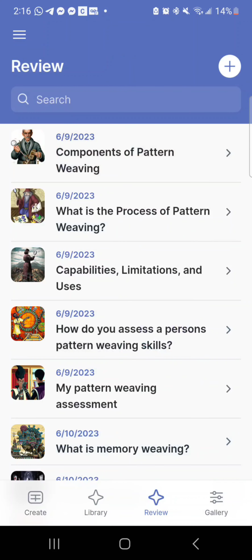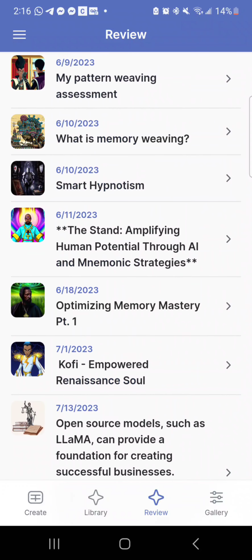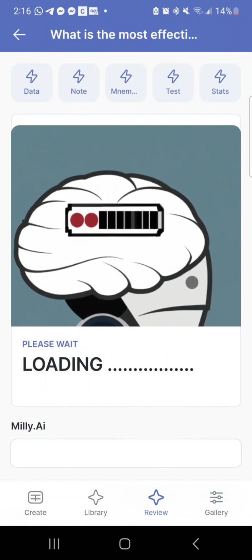Review shows a list of the cards that you created and the date for you to review them. So you see I'm behind on reviewing some of those. Once you click on them, it takes you straight to the test screen of the cards, and then it gives you a question for you to answer. If you get it right, then you'll go to stat and move it up to the next level.